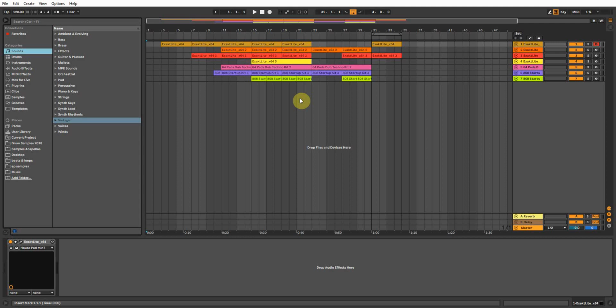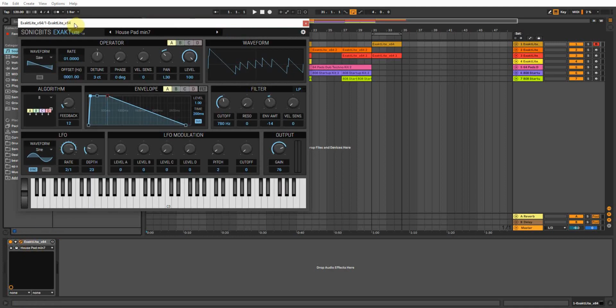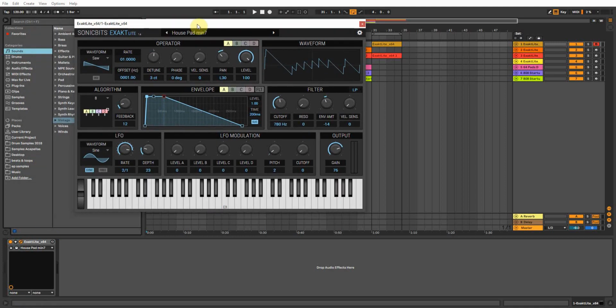A little demo showing you a free VST that I've just discovered called the Exakt Lite. This little synth is made by Sonic Bits, and it's got some really good little features on it. You've got all of your different waveforms and your algorithm and your envelopes, all the usual things you would get, your modulation, etc.